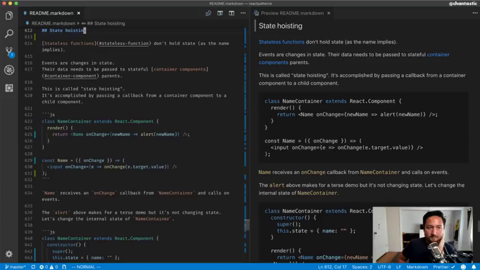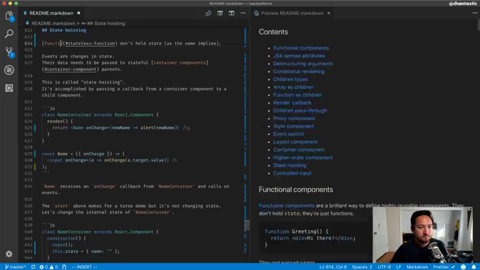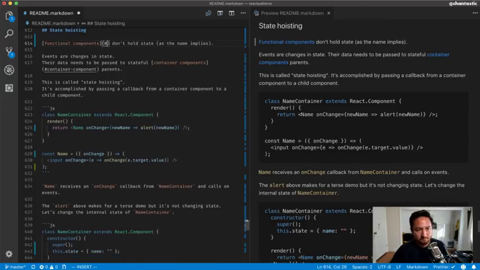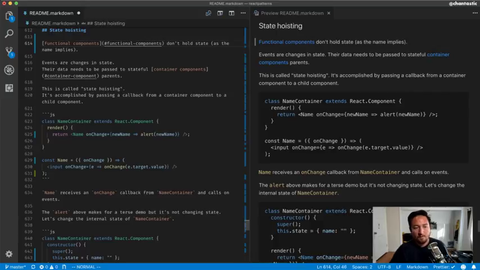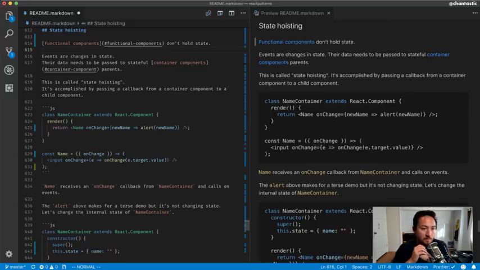Okay. State hoisting. Functional components don't hold state, as the name implies. Events are changes in state. Their data needs to be passed to stateful container components. Oh my gosh, that's one line. Okay, this is called state hoisting.